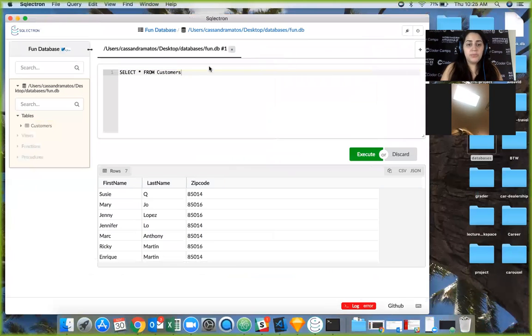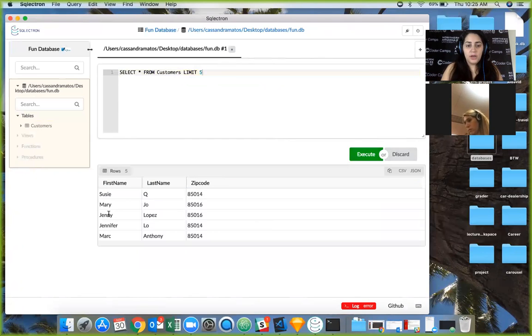Now, if I wanted to put a limitation, let's pretend that I had a bunch of data here and I just only wanted the first 5. I can limit and then put a number, and it will give me the first whatever number I gave. So if I do that, we'll see that we'll get the first 5 data entries for this table.